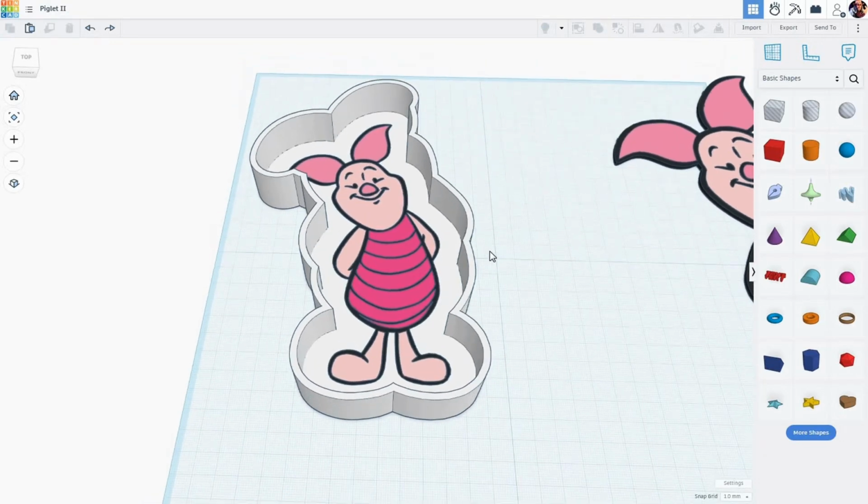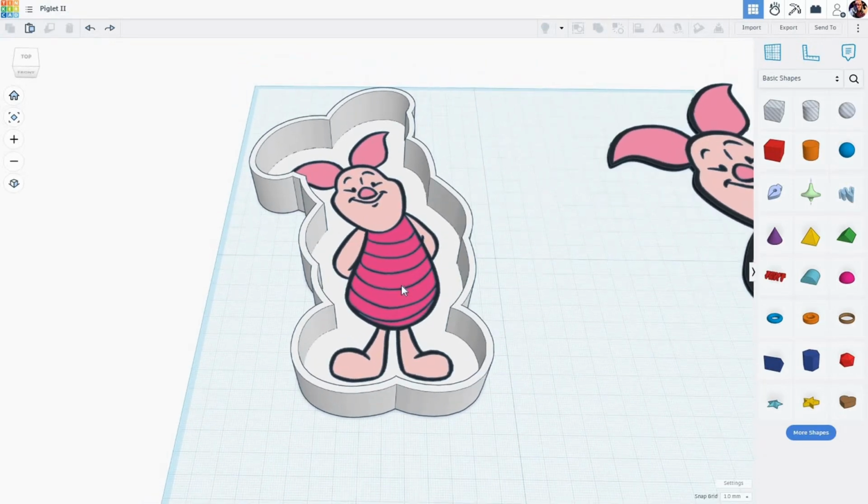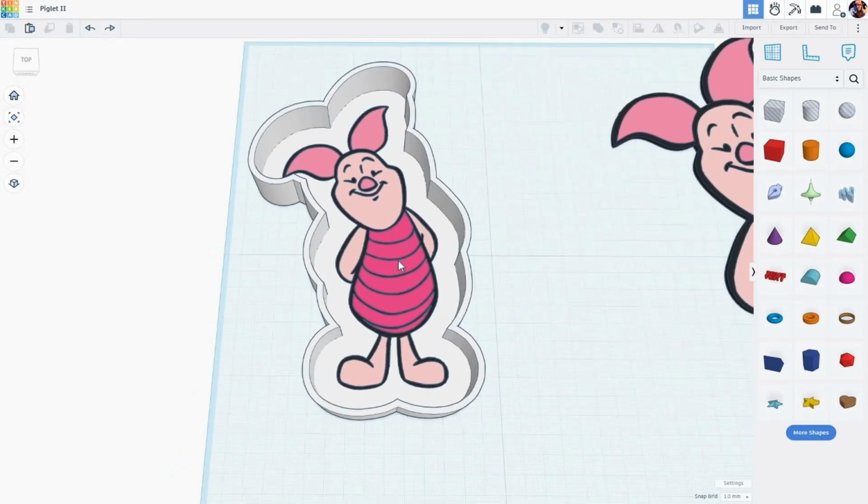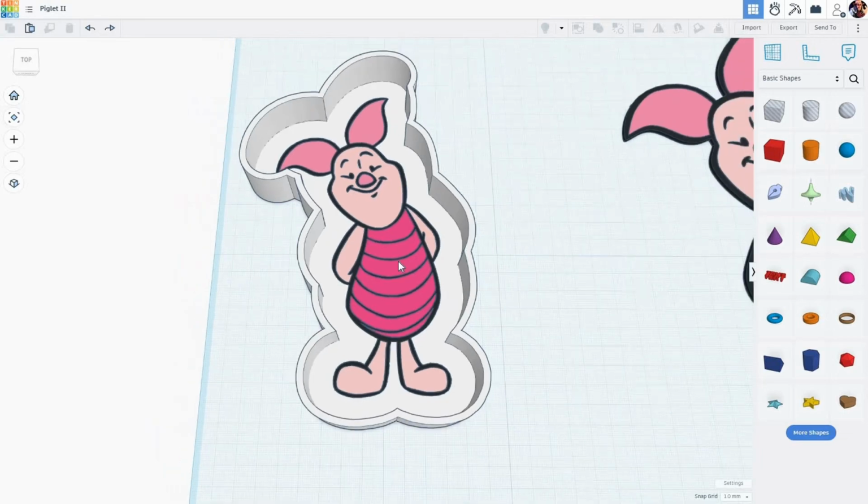So, there you have it. I hope you found this series of tutorials useful, and hopefully you can create a lot of your own very cool projects with images that you download.